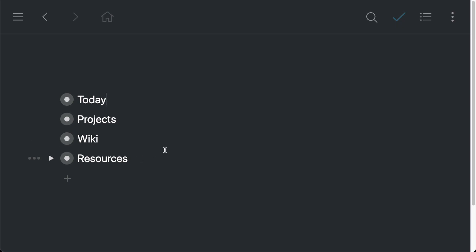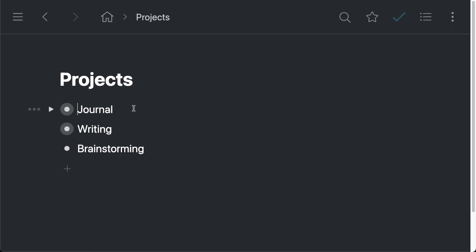And then I've got a resources section. So let's first jump into projects. We'll open that up. As you can see, I've got a journal, a place for writing, and then for brainstorming.